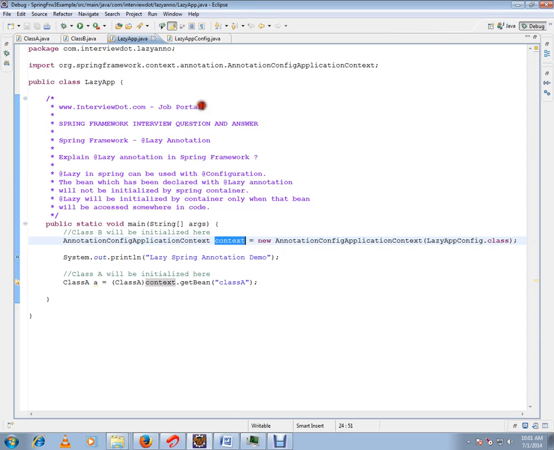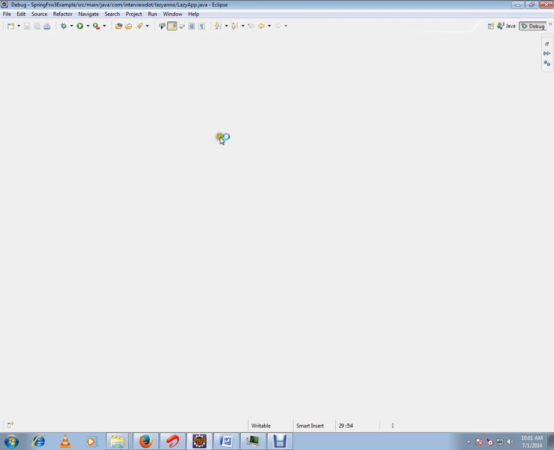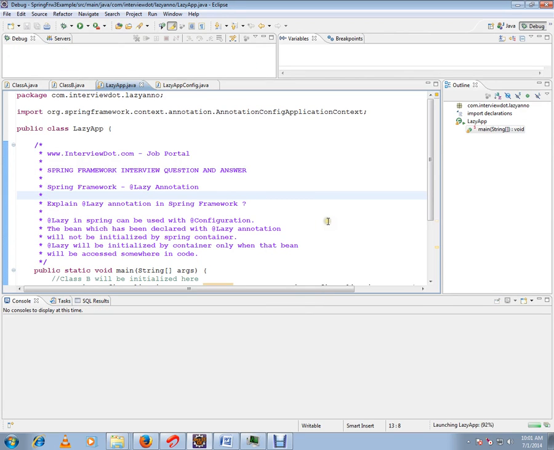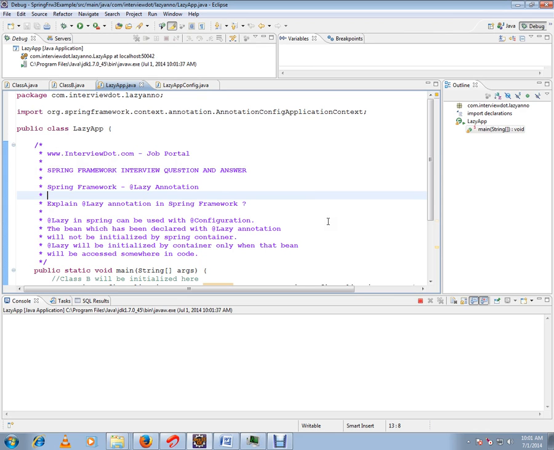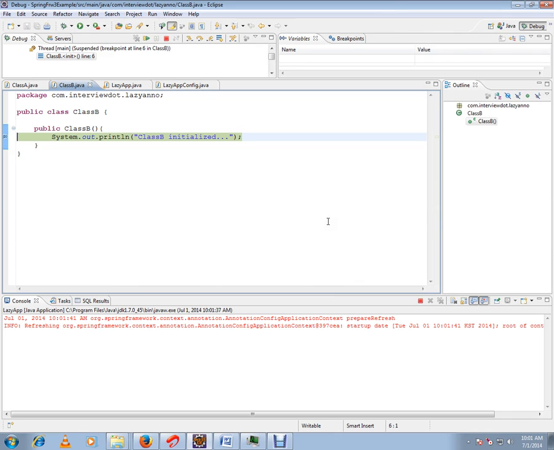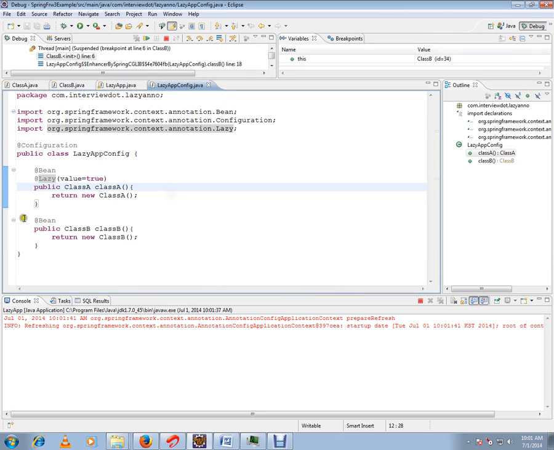But here, when I try to access class A, at that point class A will be initialized. So on demand, lazy initialization will happen for class A. I'm going to debug this now. You can see here, only for class A the constructor call will be made, so the Spring container is creating only class B. If you see here, only class B is being created.